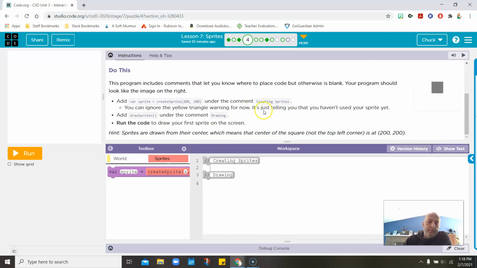So initially, our sprites are not going to be anything other than a square. So it says add var sprite, create sprite 200, 200 under the comment, creating sprite. So I need to drag this over to here.